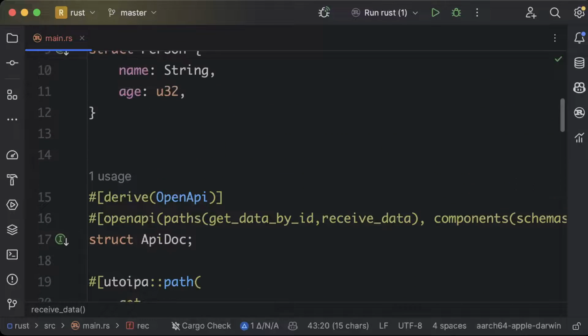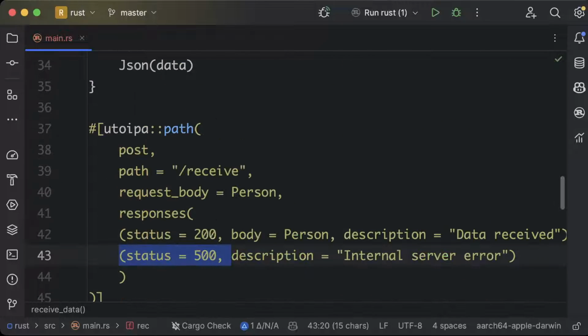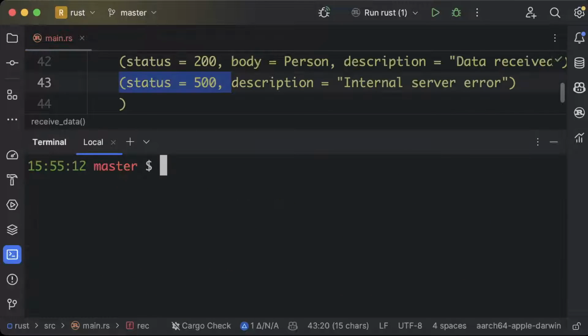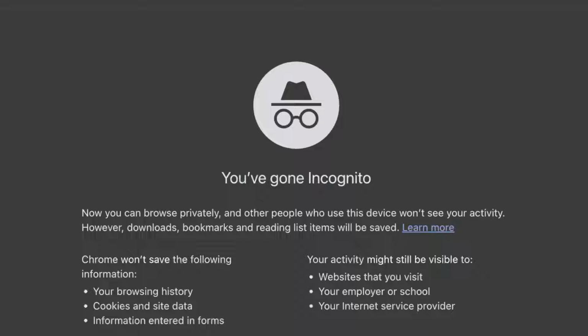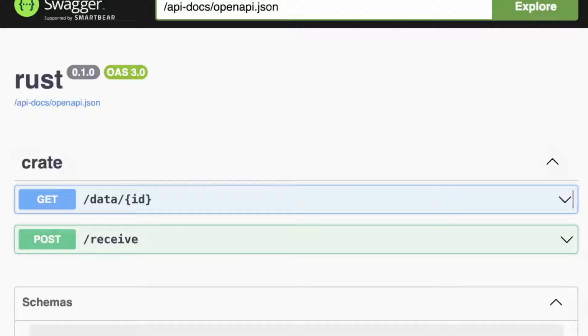And once this is all done, we'll just open our terminal and do cargo run --quiet. Once our app starts listening, as you can see in the terminal, move to your favorite browser. I'll be using Chrome. So move to Chrome and just do localhost, your port, and /swagger. And there you go. As you can see, we have our Swagger definition.